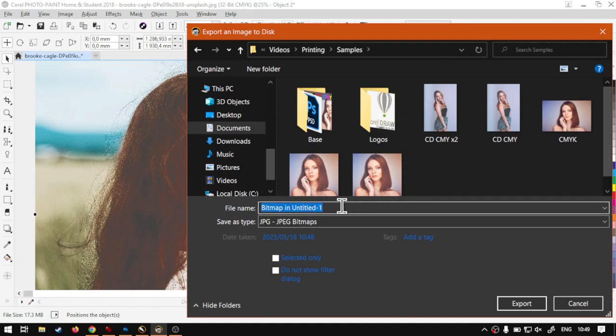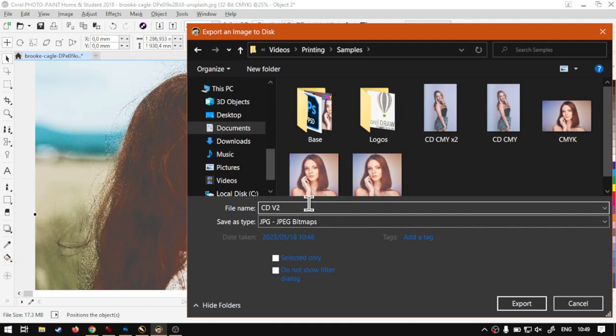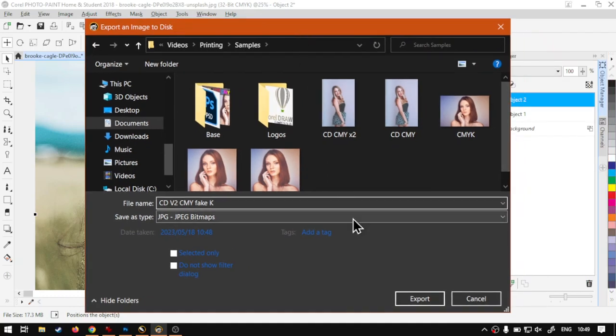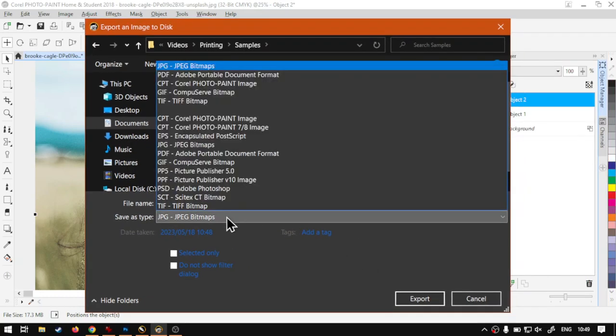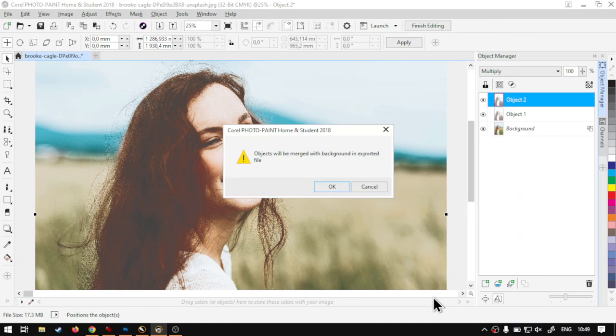Once again, I'm going to use this in CorelDraw. I'm going to go V2 for version 2, or maybe M2 for method, that's fine. And I'm going to go CMYK and then fake K, so afterwards I can easily see what's happening. And I'm going to make sure the save as type is JPEG. Now, there might be a few other formats that work, but with your classic PNG, I found that it's not giving me the option to add CMYK. So now with it named and the right format, I'm going to say export.